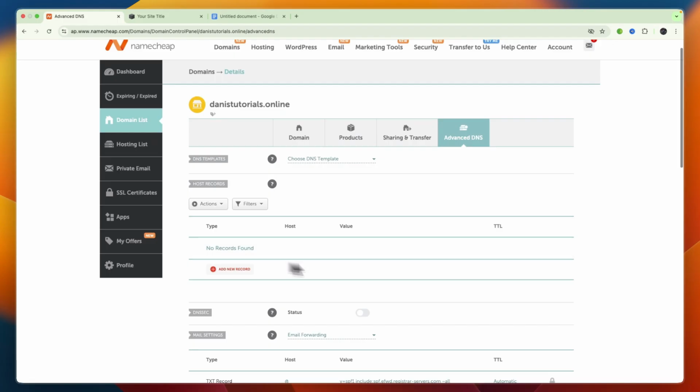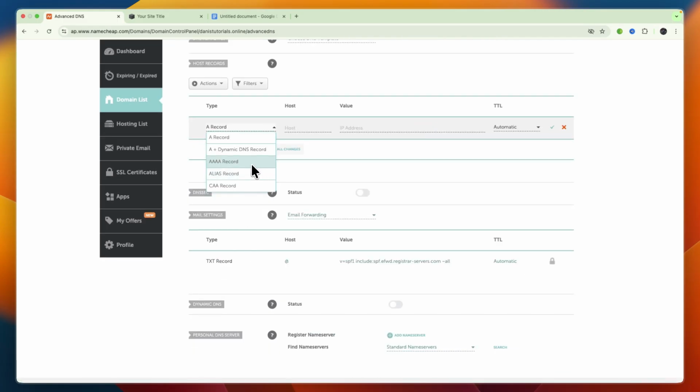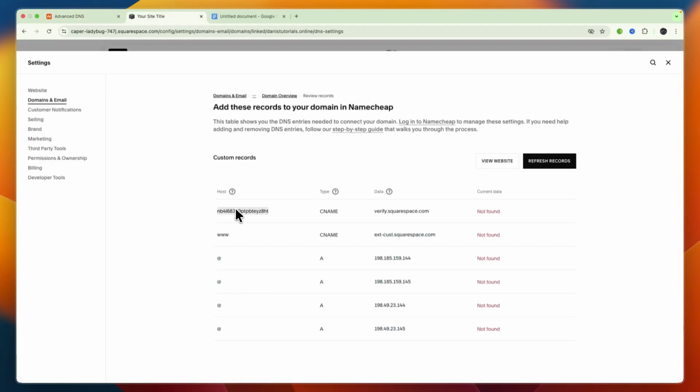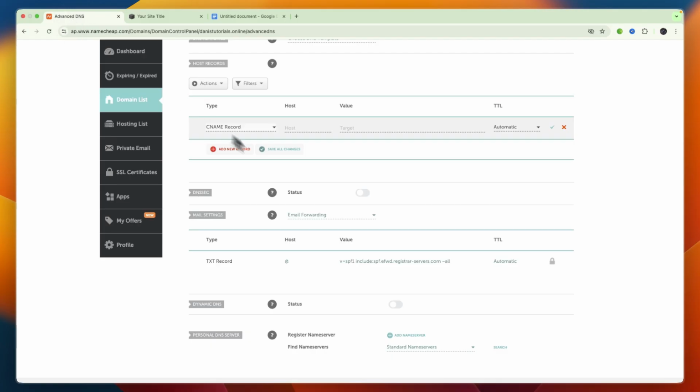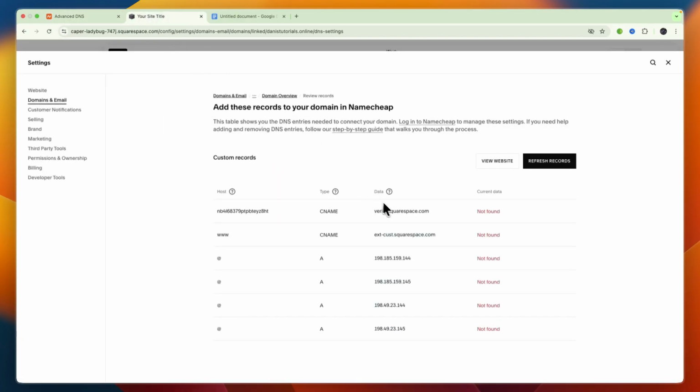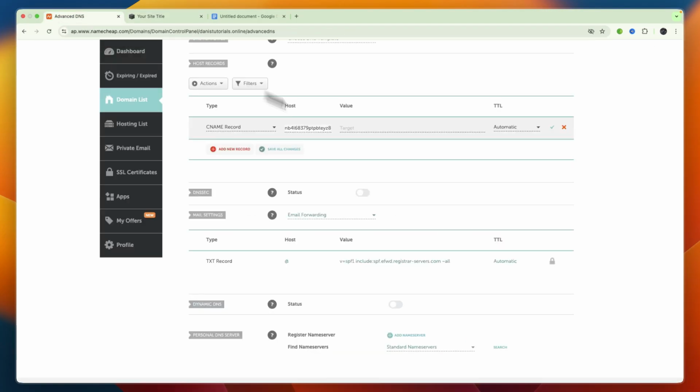Now if you have any current records, go and delete those. If you don't, just start by adding a new record. And let's start with a CNAME. Then what you need to do is just for the host, copy what it says there. You can just click it to copy it and then paste that in for host. Then for target, it says data, but you want to copy whatever it says there.